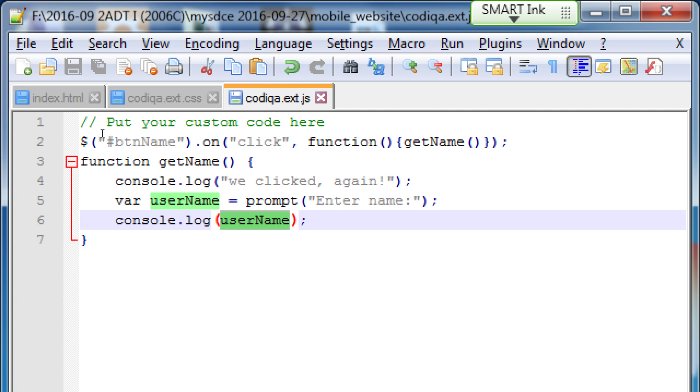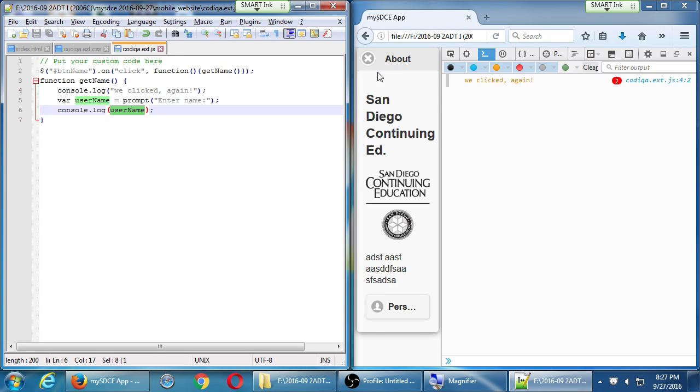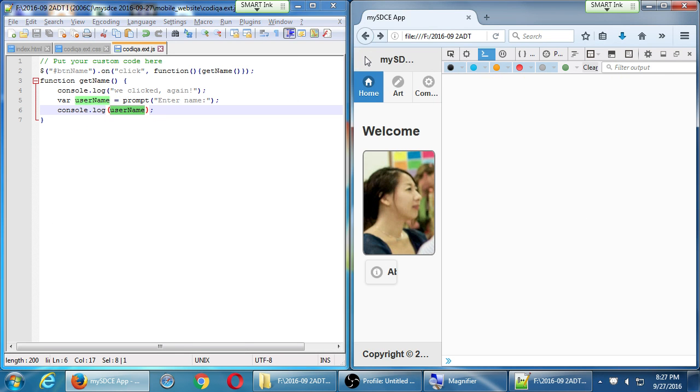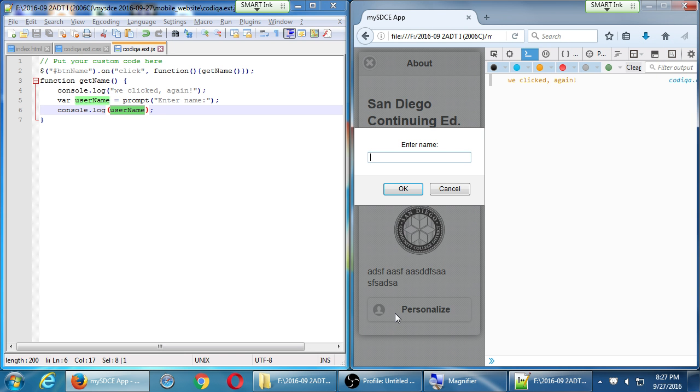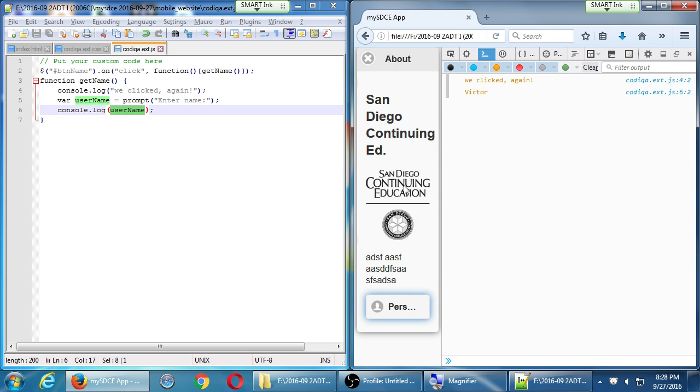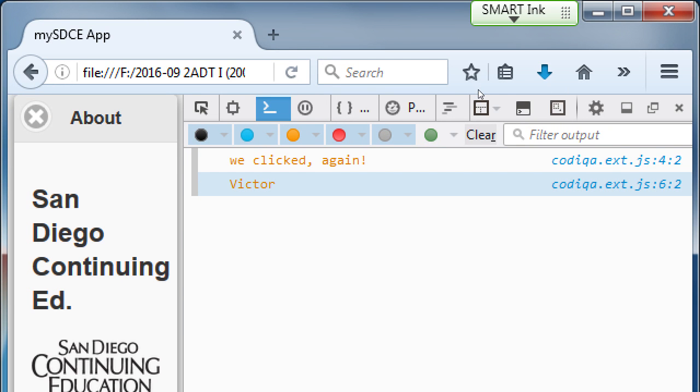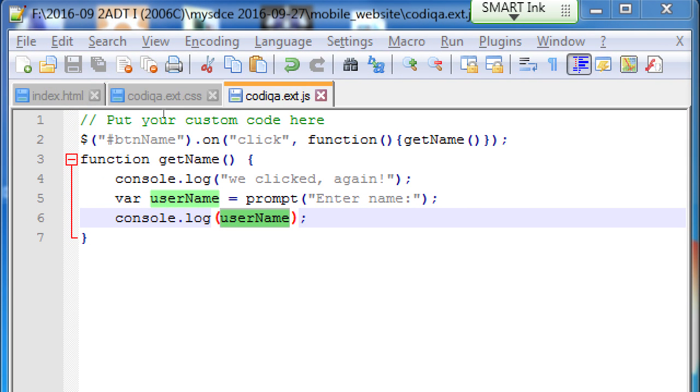Type something into the box and see in your console you get output of what you typed. Every time you type something new and click enter, it shows you new output in the console. Let's see, I'm going to refresh my project. Go back here, personalize, I'll type my name, click OK, and then the console says my name. Type in as many things as I want, and it'll show up in the console.